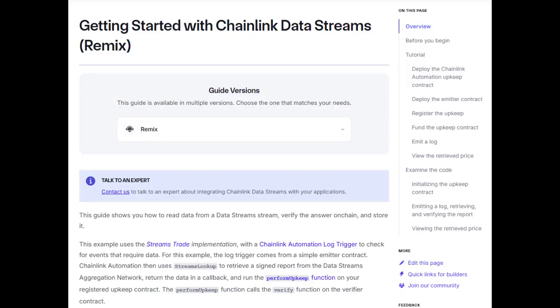And then we query last decoded price in Remix. Exactly. And then we can view that stored price using the getter function in Remix. That's the whole flow. That's a fantastic overview. Really ties all the pieces together.